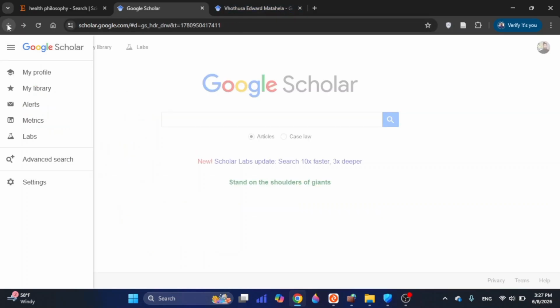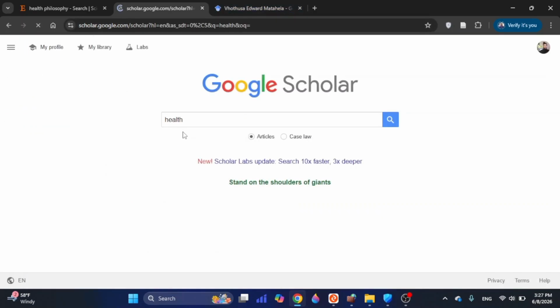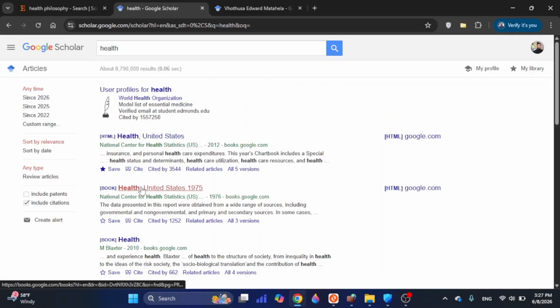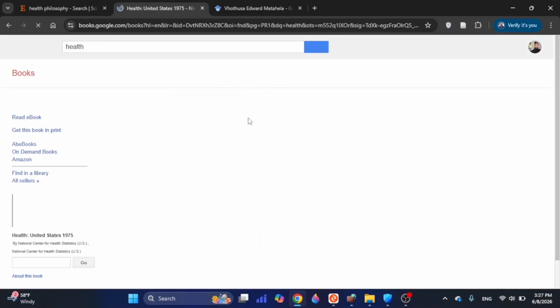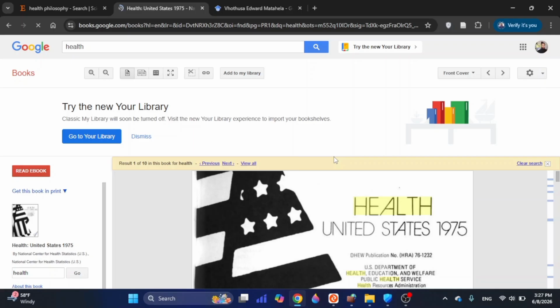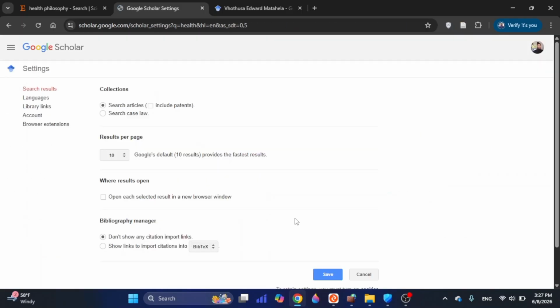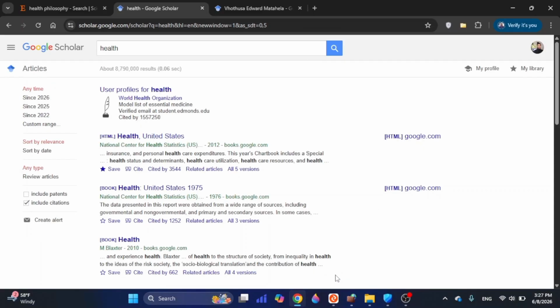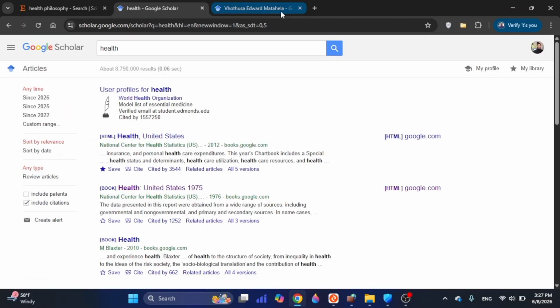There's also an option that changes how articles open. By default, when you click on an article, it opens in the same tab. But if you go into Settings and enable the option, Open each selected result in a new browser window, then save the changes, you'll see that when you search for an article and click on it, it opens in a new tab instead of replacing your search page. This way, you can keep your original search results open.